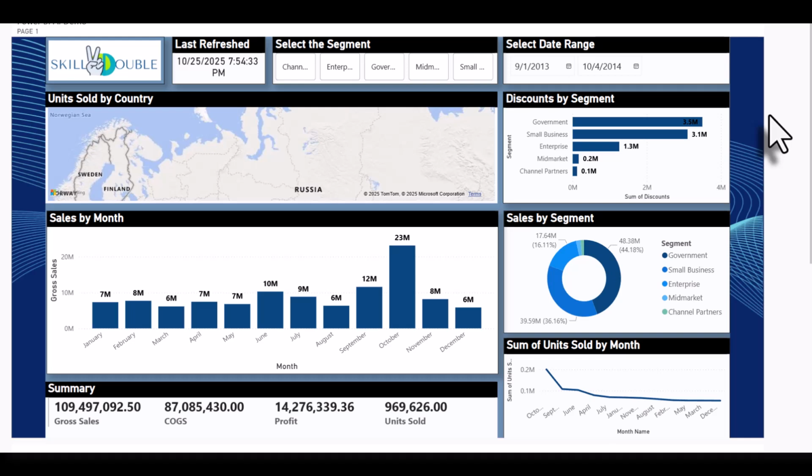Yeah, so this is the end product, that is the dashboard that you should share in order to showcase your data, which will help you to present in a better way.